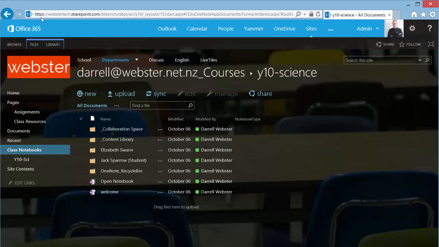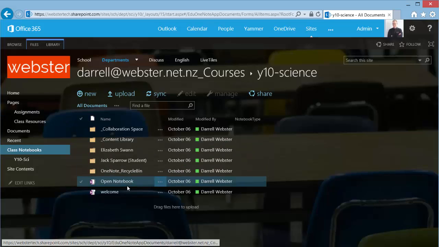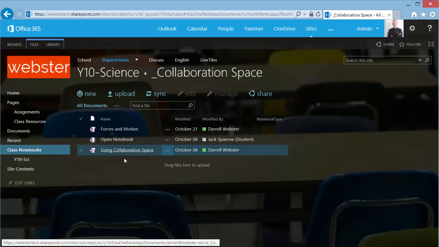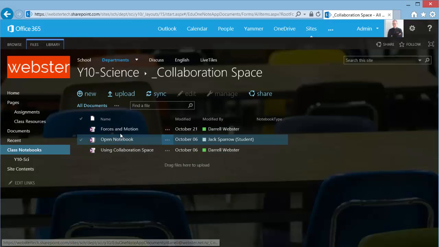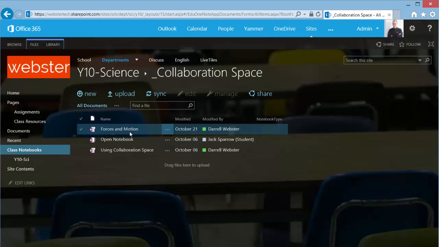So this is almost like a back room view of OneNote and the anatomy of the notebook. The notebook itself, we've got our sections, and then whenever there is a section group such as the content library or collaboration space, if we look inside that, we'll see sections in there. So my forces in motion section, and the pages of the notebook are within this file.